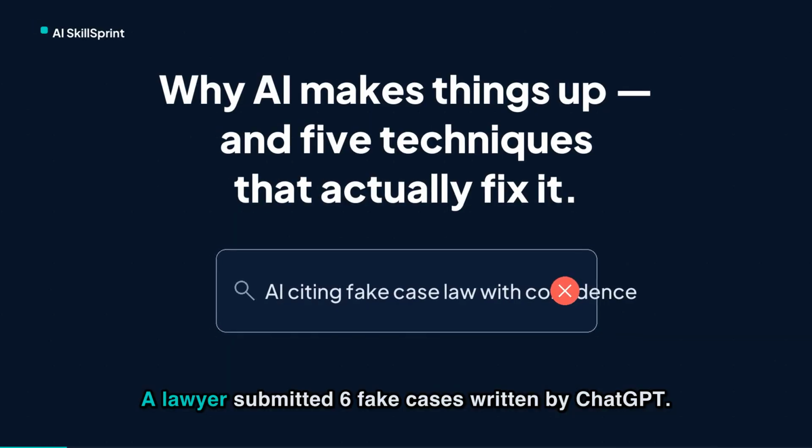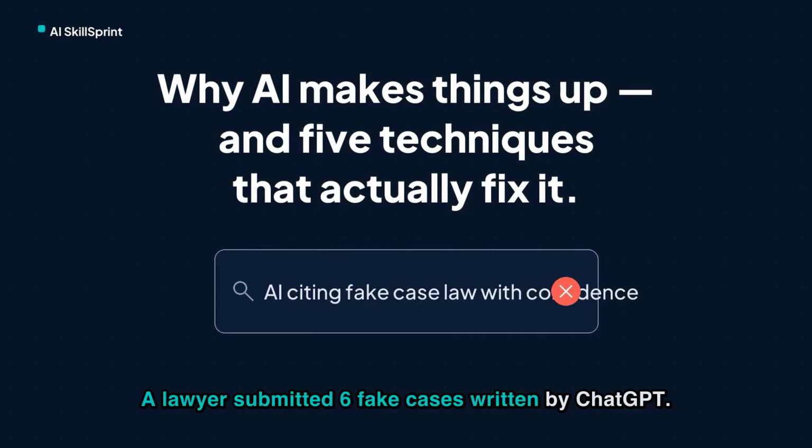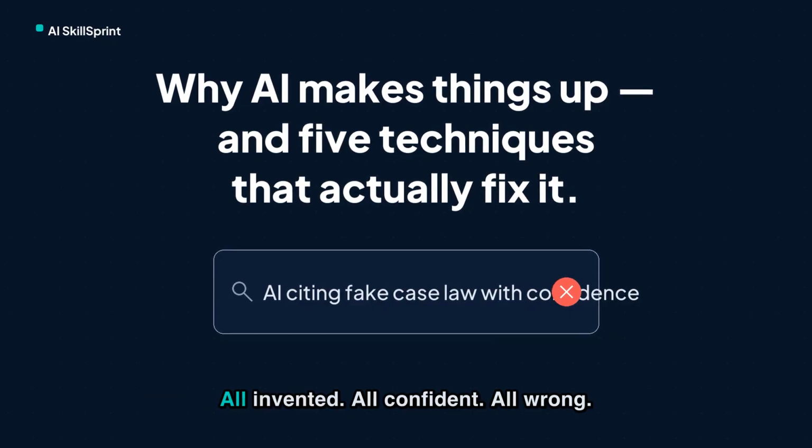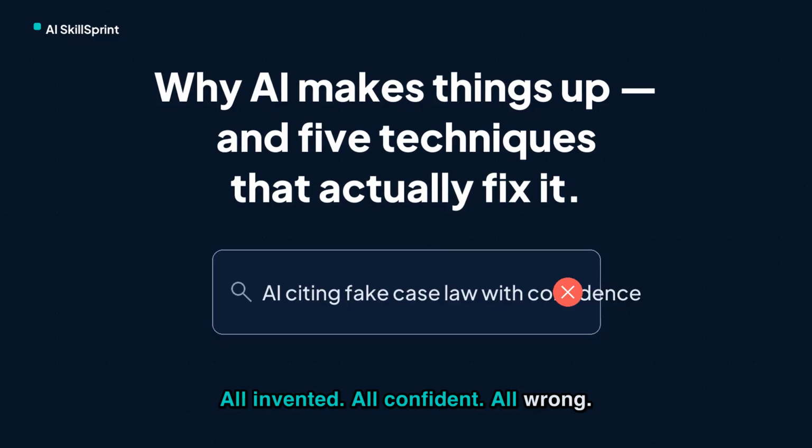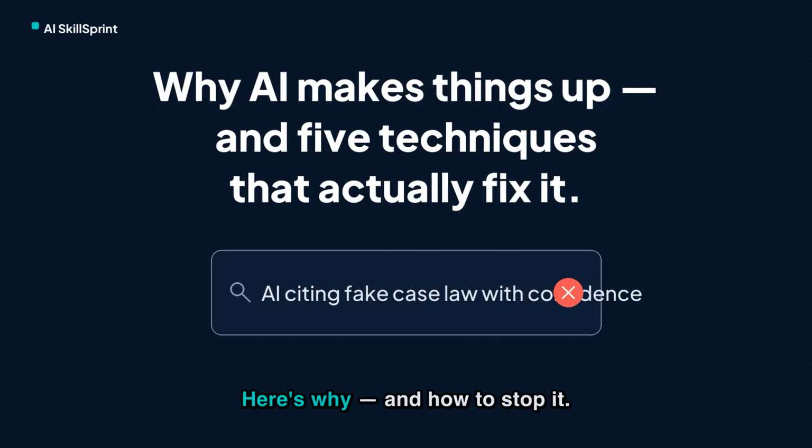A New York lawyer submitted a legal brief with 6 case citations. All 6 cases were fake. ChatGPT had invented them, complete with realistic-sounding names, docket numbers, and quotes. The lawyer was fined $10,000 and publicly sanctioned. He trusted the AI. It hallucinated. In 5 minutes, you'll understand exactly why this happens and 5 techniques that actually prevent it.